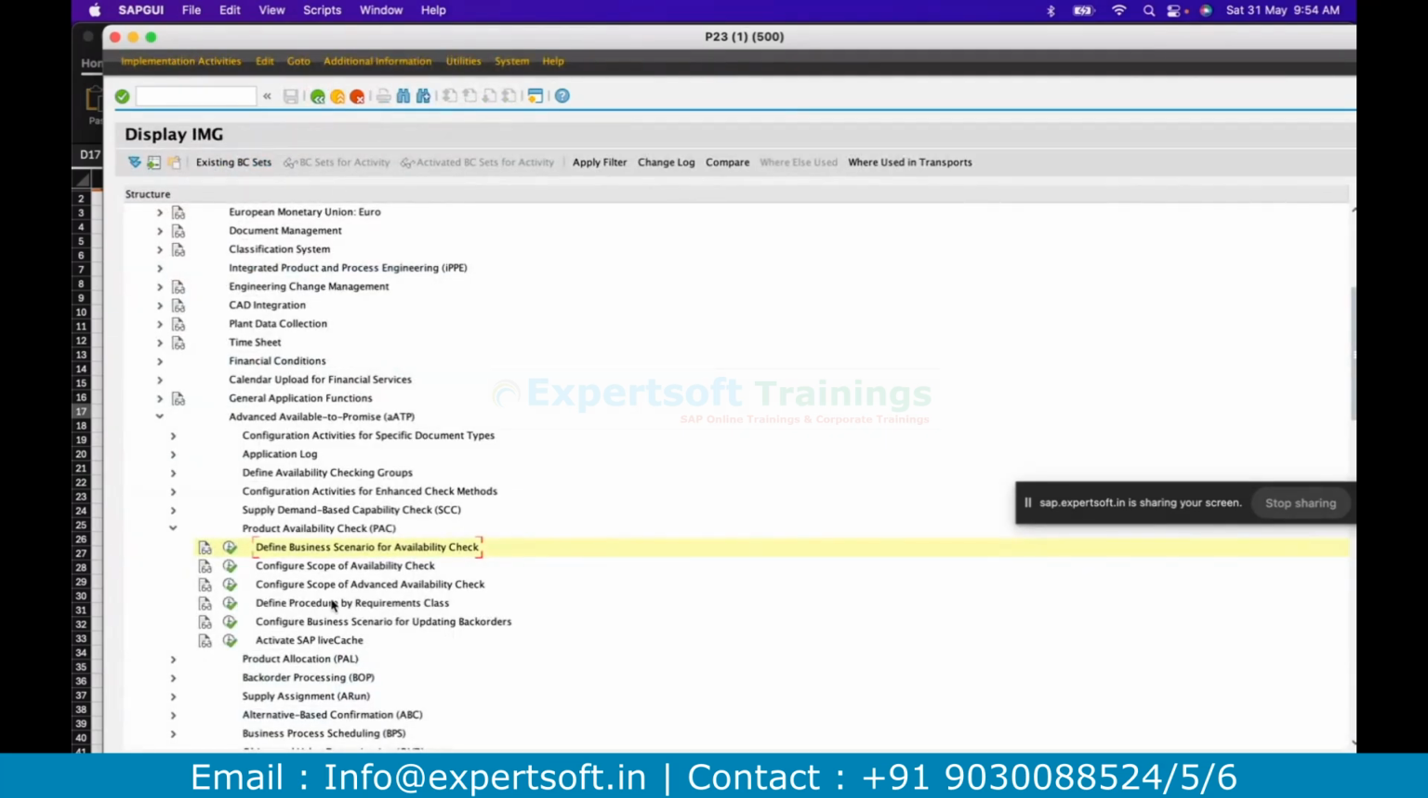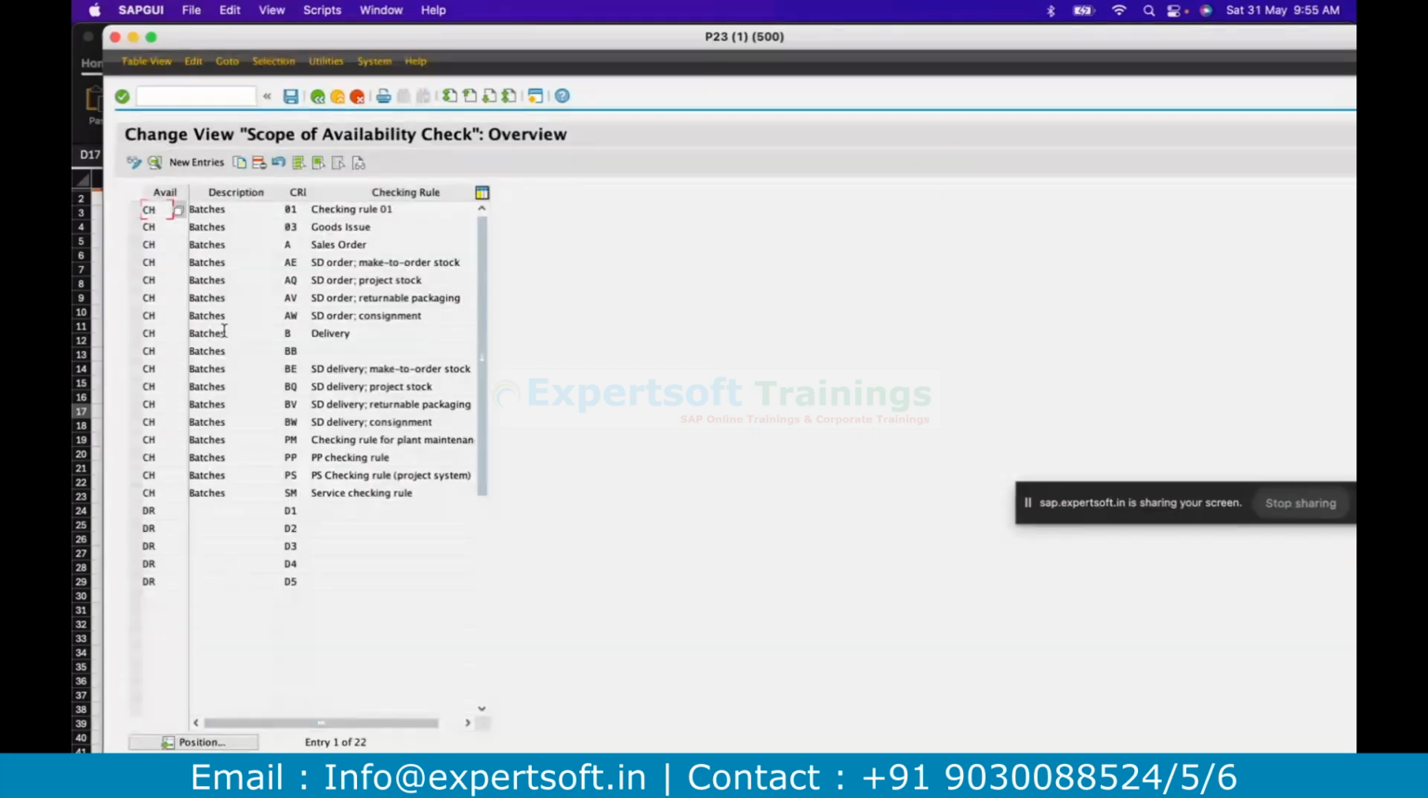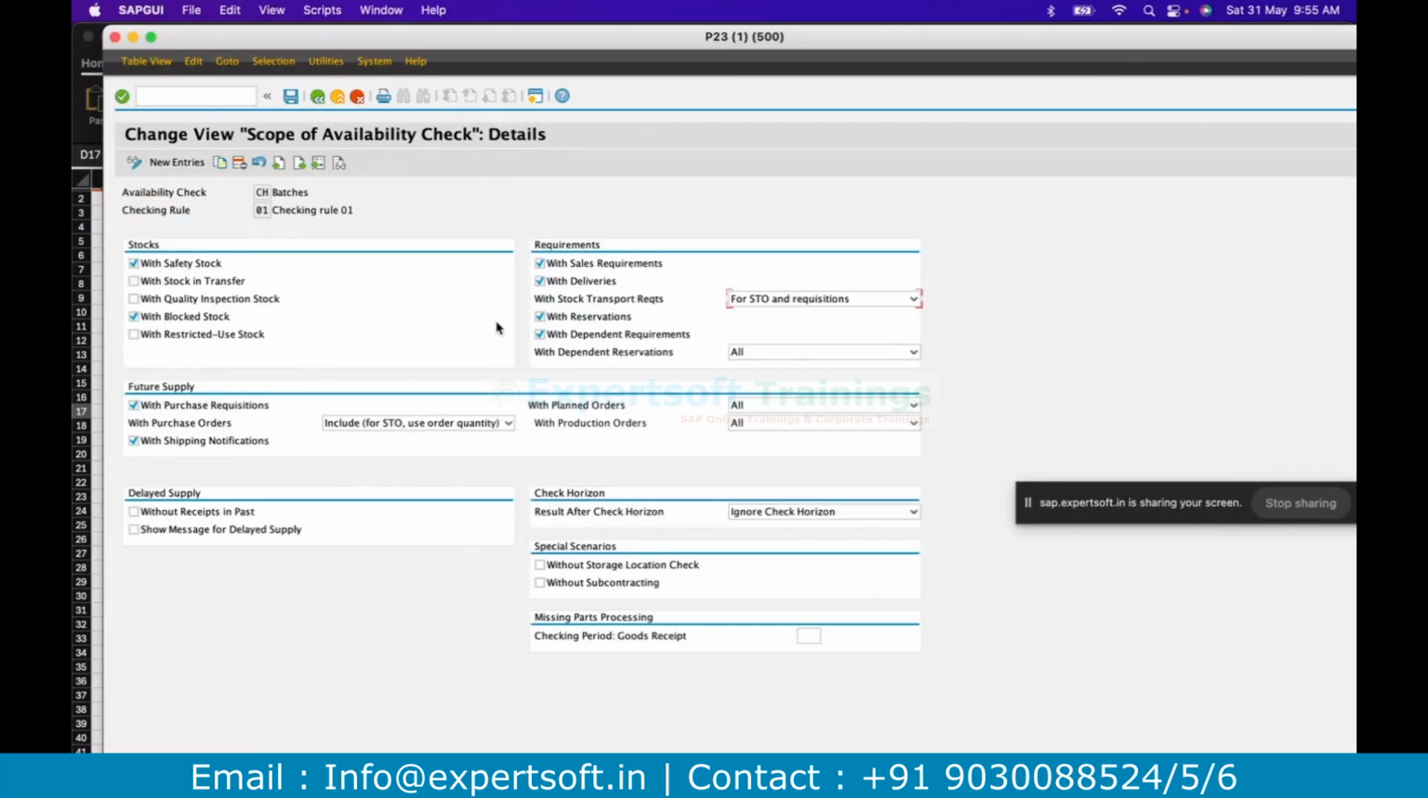Now here, the configure scope of availability check. This is for where you didn't activate the aATP. For example, CH is a checking group where the aATP is not activated. For that, the normal scope of check should be available, right? This is where you set up your normal ATP, where you want to define the scope object. This is how the screen looks.